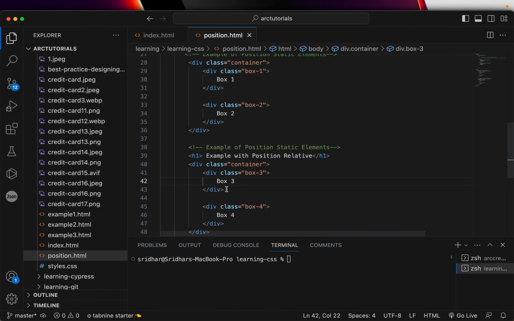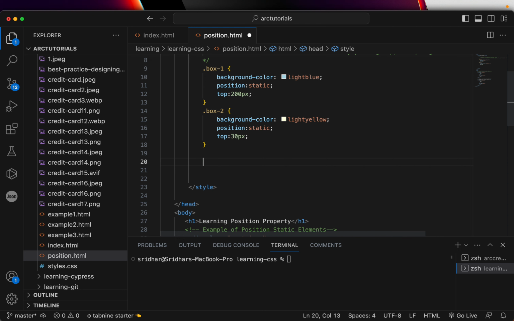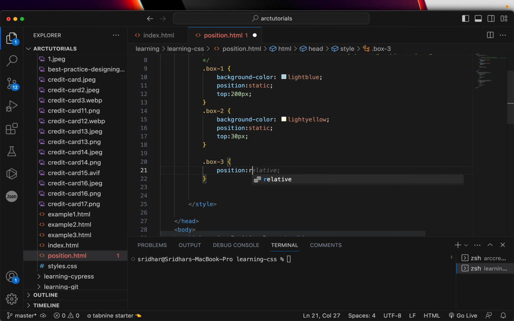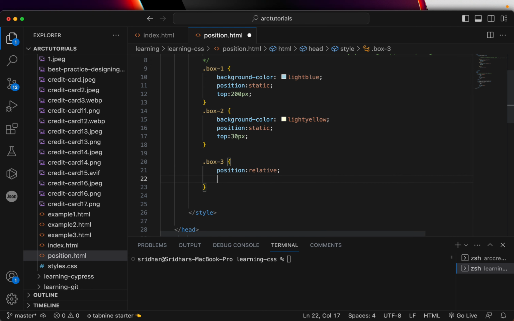Now let's go ahead, and for div 3 and div 4, box 3, I'm saying position relative, and now I'm saying from left my element should be 200 pixels. Now see the difference. This is starting here. I refresh. Now the new position is from here, 200 pixels.